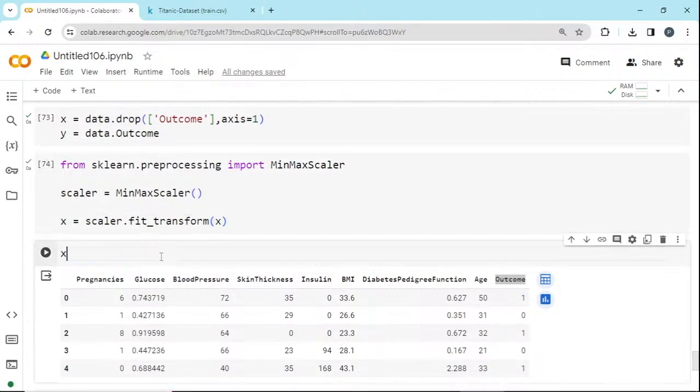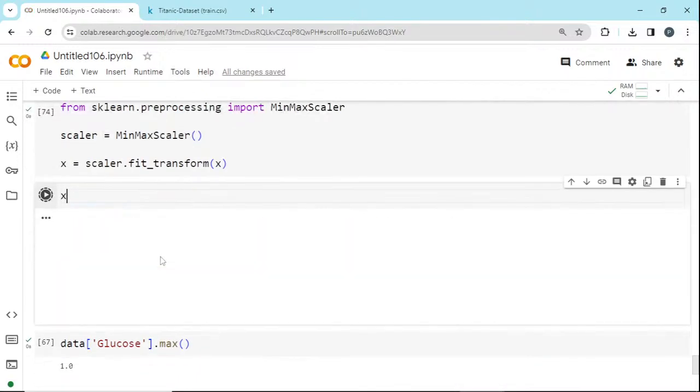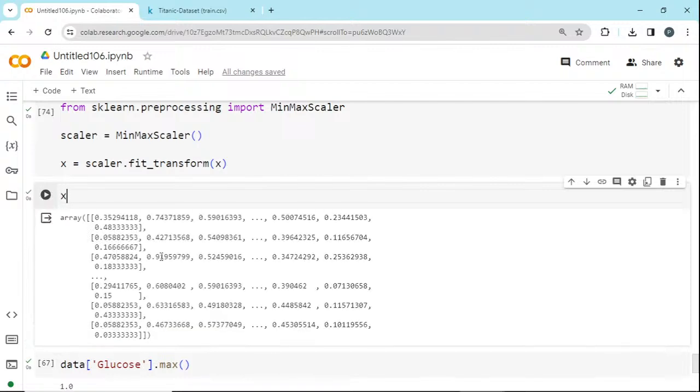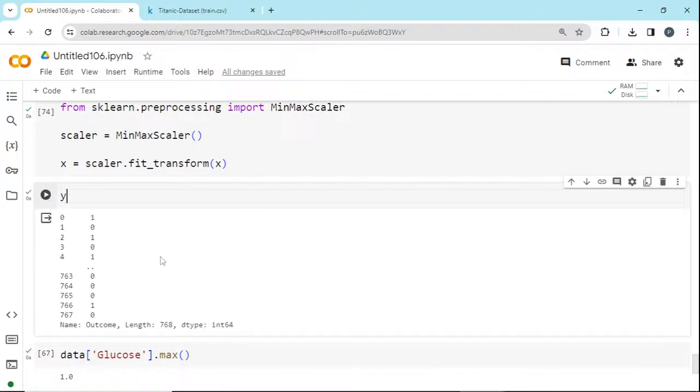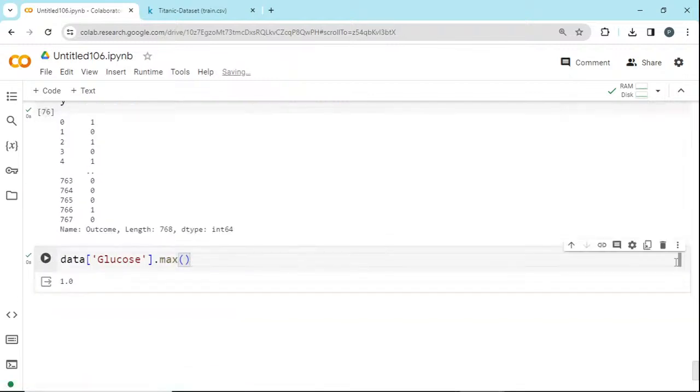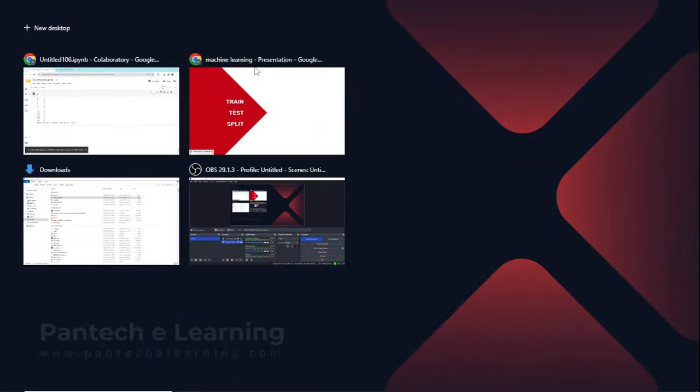So now your x is a scaled value, and all the columns will be in numpy array format, and y is going to be the respective label for it. Like in the yesterday session we have seen, circle, square and triangle, those respective labels are here. It's a binary classification problem. So for this we are going to perform train test split.